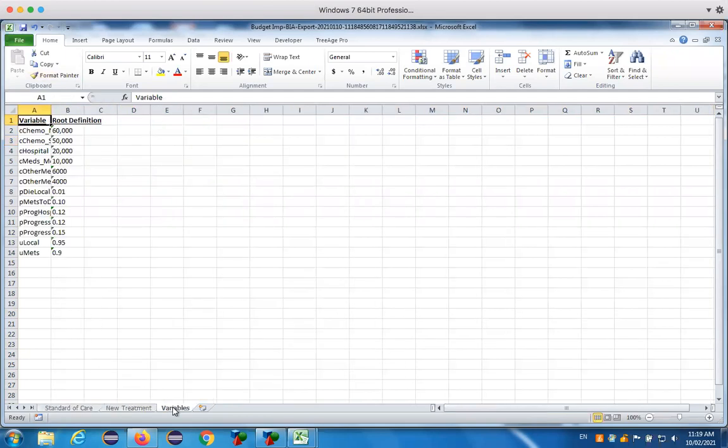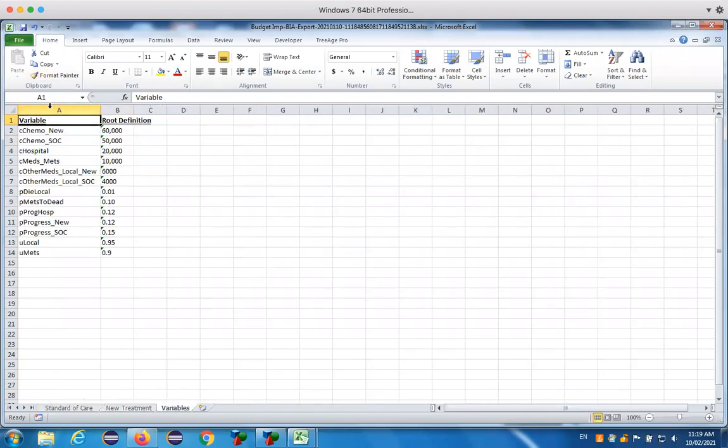And then you've also got a list of what all of the variables are at the time you exported these values from your cost effectiveness model. Okay, so that's the Excel document that's exported. We think that format's fairly easy to use and fairly standard.